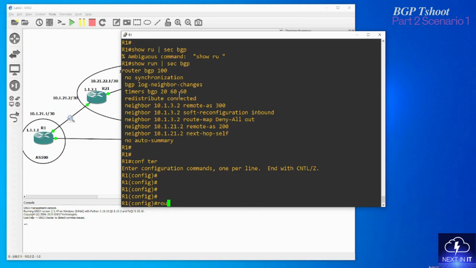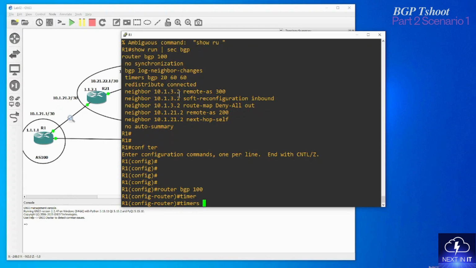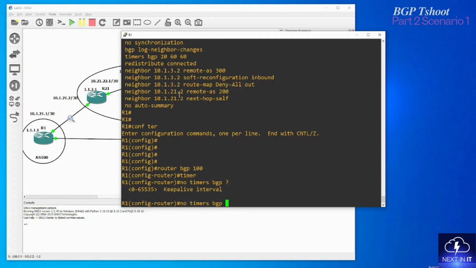So let's try to remove them, and then let's see if the neighbor comes up. Router BGP 100, and I will do no timers BGP. So the first parameter over here is the keepalive. The keepalive by default is 60, but over here it was configured as 20. Right now we are removing it so that it goes back to the default. Next is hold, and then the minimum hold.